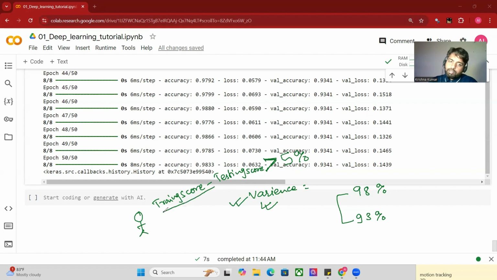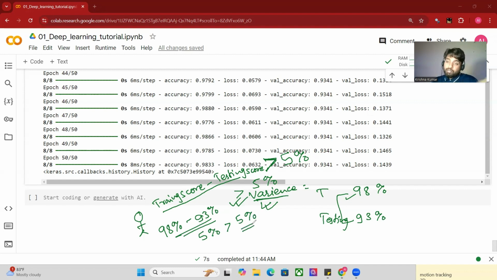If the difference of these, 98% is my training score and this is my testing score, 93%, if you subtract these and the result is greater than 5, in that case I will say variance is high. This is the threshold value assumed by me. If I subtract, I get 5%, which is not greater than 5%, so in this scenario the variance is not high.